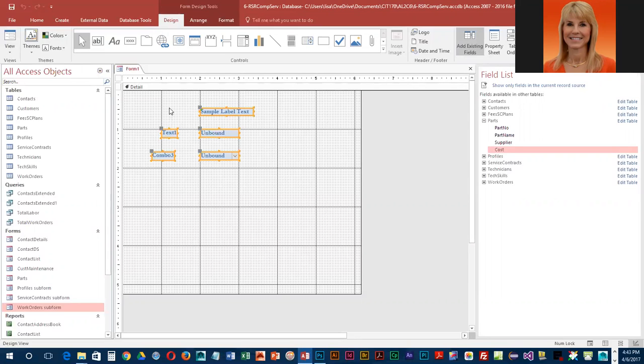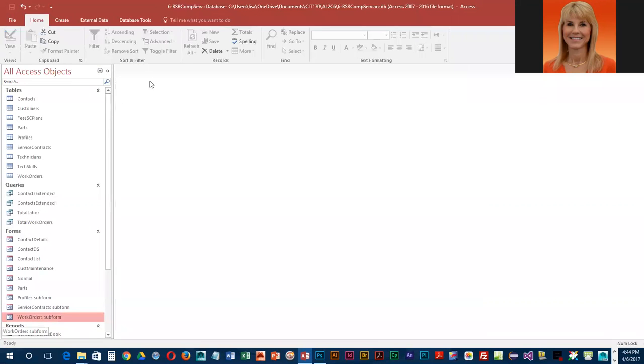Okay, at this point, we're going to save this as normal. That's what we're going to call it, normal. And this now becomes our default for forms. So let's close this. And we're actually going to use it so you can kind of see how it works.